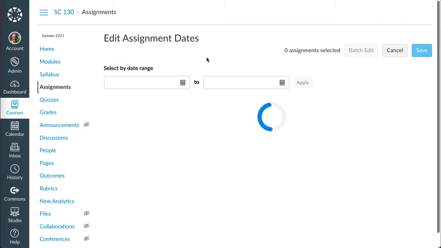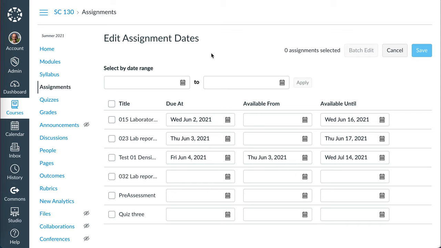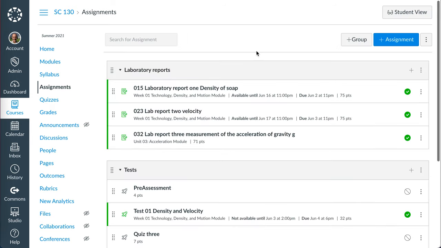You also have the ability to do some bulk editing on assignment dates from here, sort of batch edit mode, if you will. And that's it for this video.